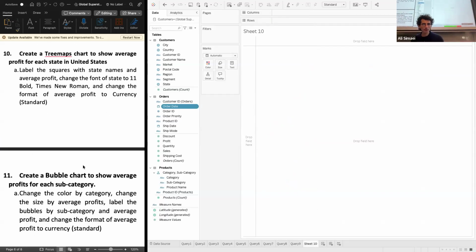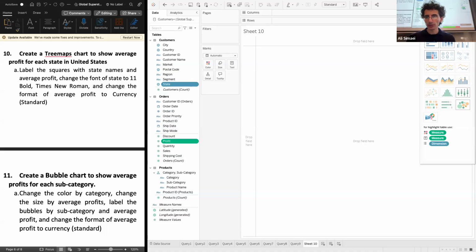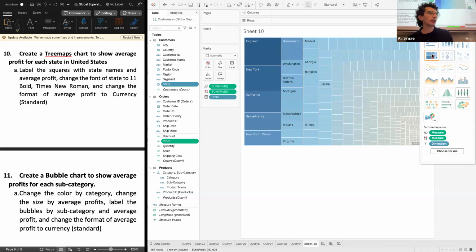Create a tree map chart to show average profit for each state in the United States. What we are looking for is average profit for each state in the United States. Let me first select this, and then I will talk about the United States as well. So I want to show a tree map. In this row, the first one is a tree map. This one, and that shows us this tree map.